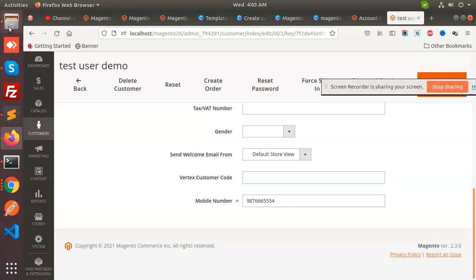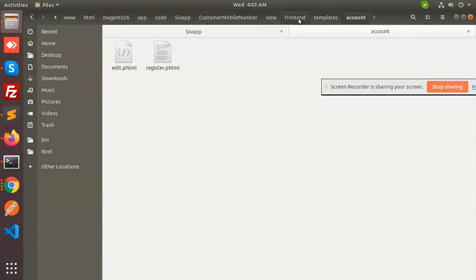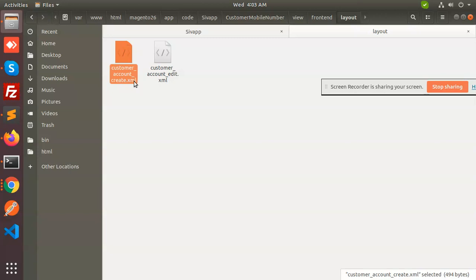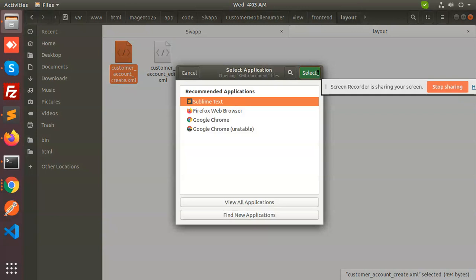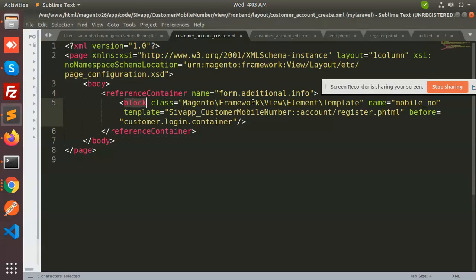Let me repeat once what we have done. The main thing is the layout files, that is, the customer account create and edit. In both of these two files, you need to define a container block, defining which template you are going to use, such as registration.html, whatever field you are going to use, and where you are going to use it, before the login controller. You can have multiple fields, multiple blocks over here if you want.